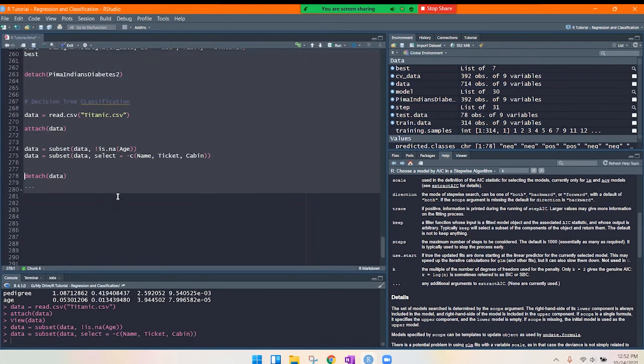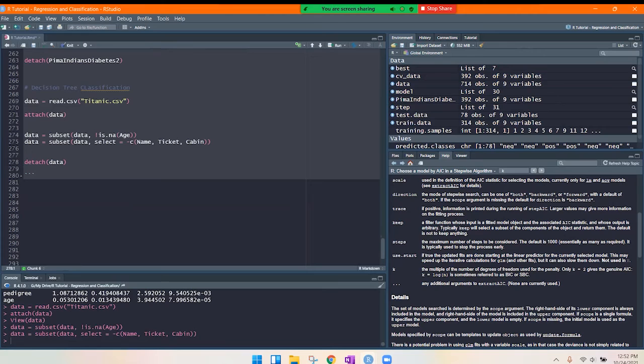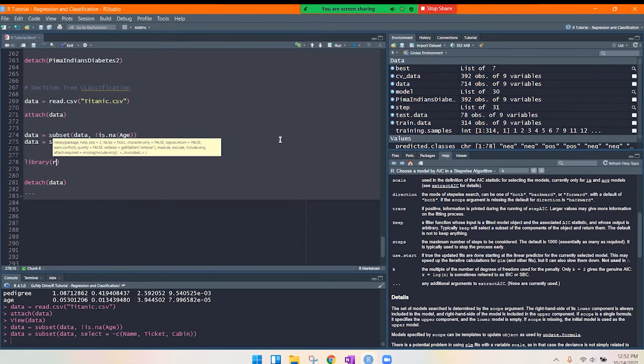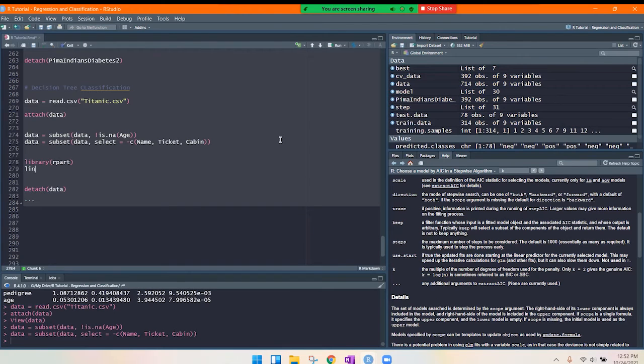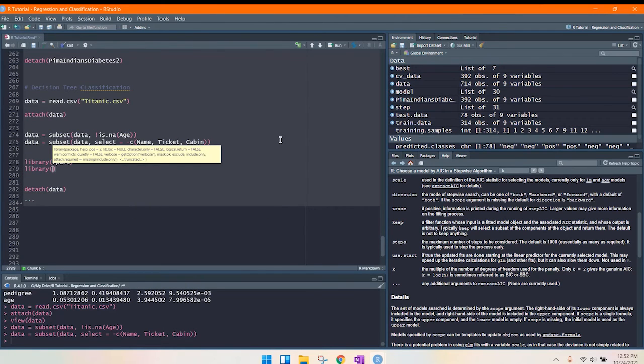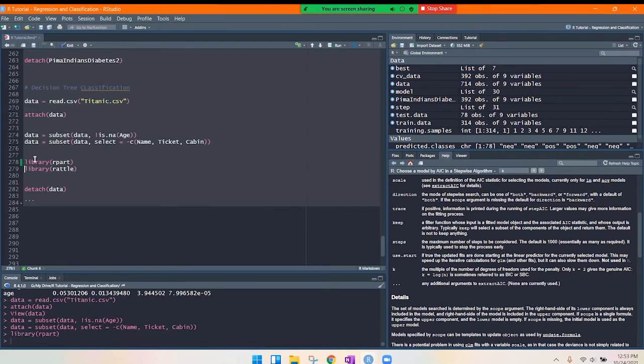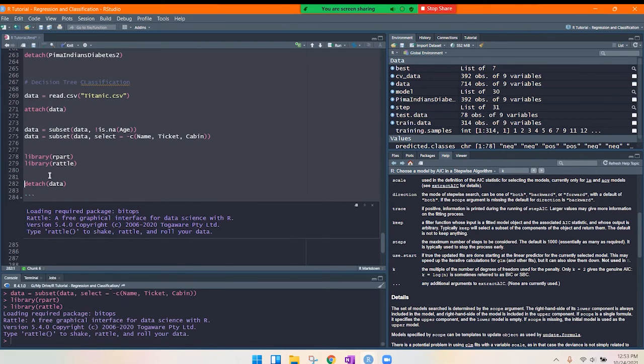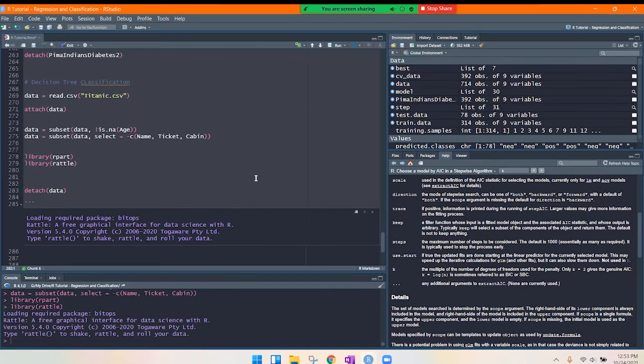That's how you would do it. Now let's import libraries. There are 2 libraries we want to use for decision trees. You have to install them if you don't have them already. One of them is called rpart, and the other is called rattle. So yeah, let's get started.